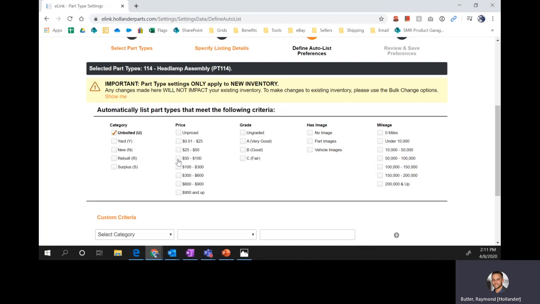Next, one of the most important things, we want to make sure that it's priced. We'll say we want anything priced above $25. Select all the boxes here. If you use a grading system, this is where you'd select that. Say we want only A and B grade. If you don't, don't worry about selecting anything.